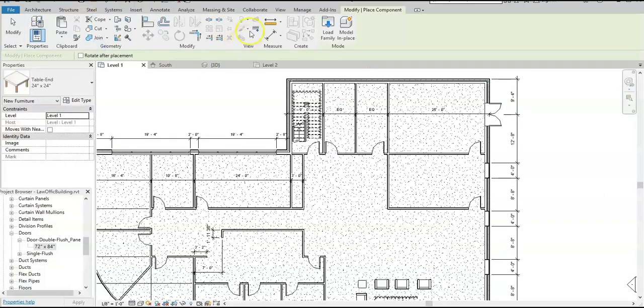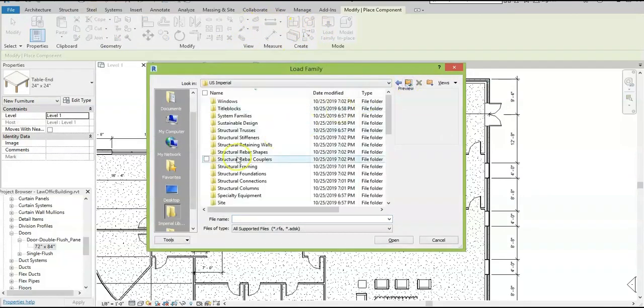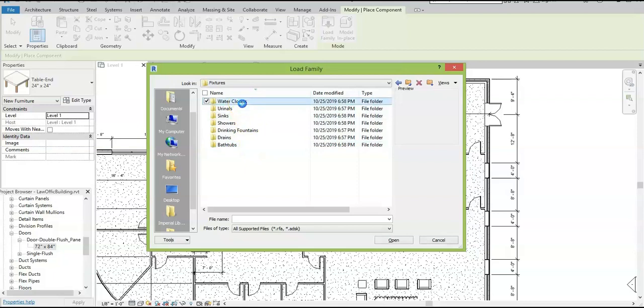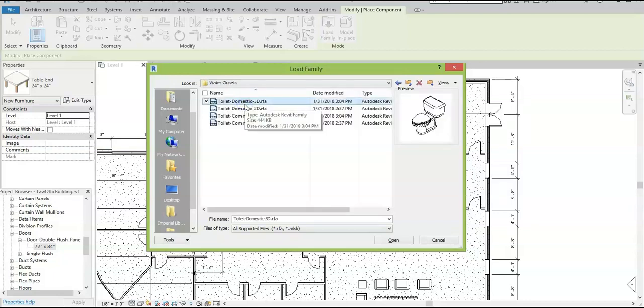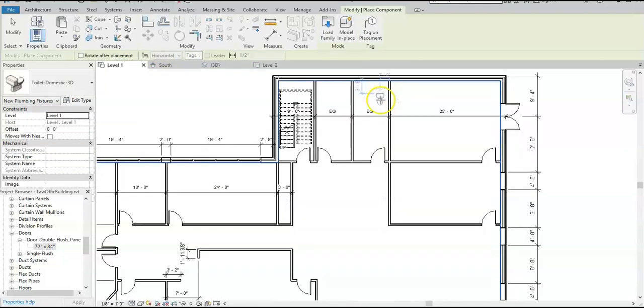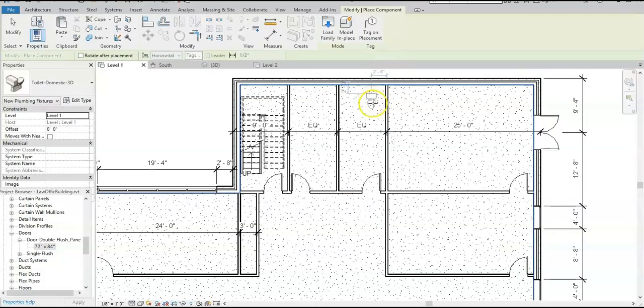Again, load family. This time I'm going to add some toilet. So from plumbing, architectural, fixtures, and here water closet. So if I add this one here, these are the two toilets in this office building, law office building. So again, hit the space button.